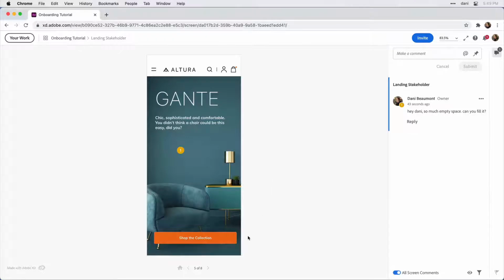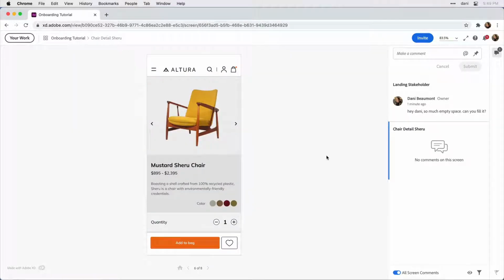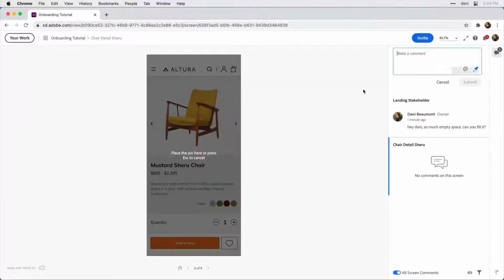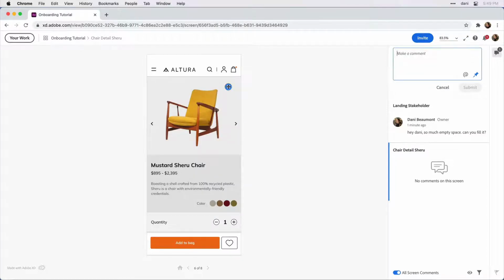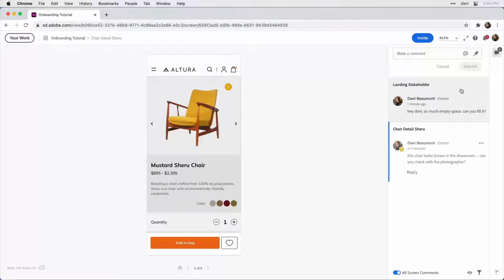I'll come into just another artboard or two and add just one or two more comments. Let's say this lovely chair here. And I'll submit that second comment.